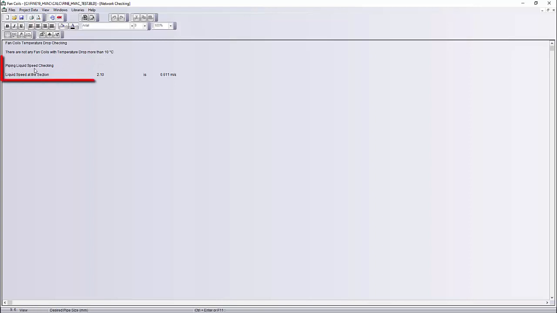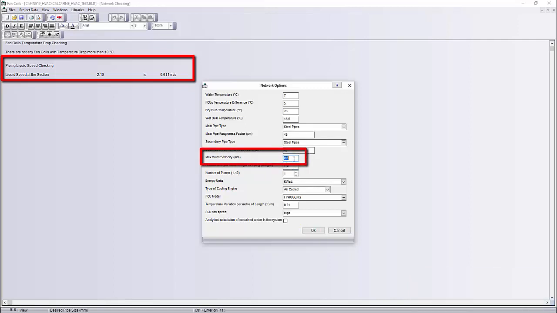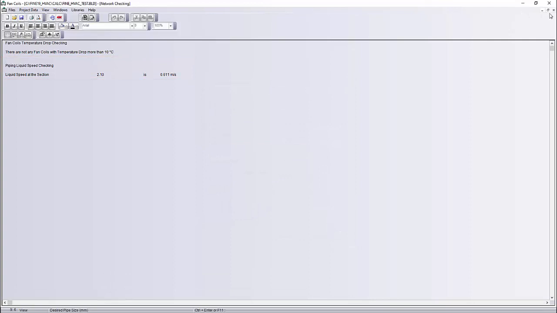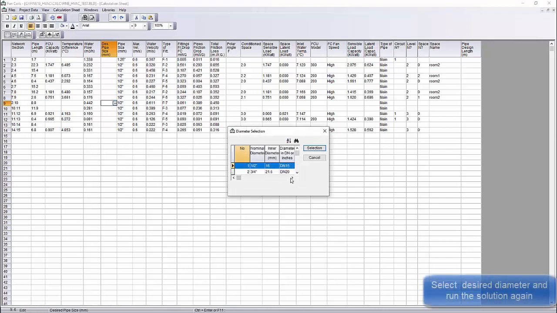On the network checking menu, we can see that the liquid speed at 2.10 section is 0.611, while the max water velocity we have selected is 0.6. We can return to the calculation sheet and select a desirable diameter bigger than the calculated.